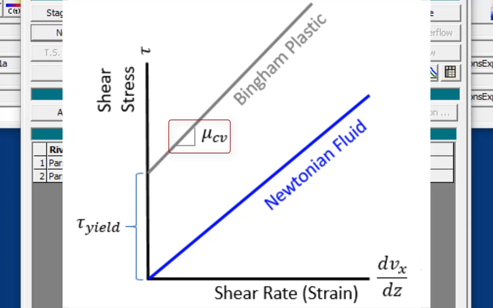And then the slope of the stress-strain relationship, once it does move, is higher than a Newtonian fluid, because the slope of the stress-strain relationship is just the viscosity of the material, and the sediment-laden viscosity of a thick mud like this is quite a bit higher than water. And so what we're going to need to define is the yield strength and the viscosity.